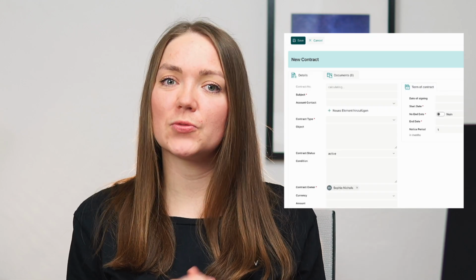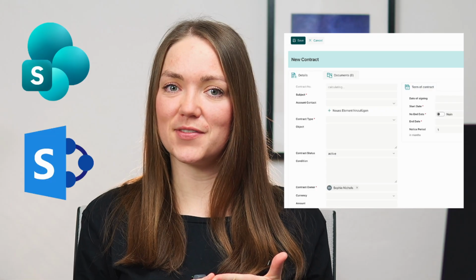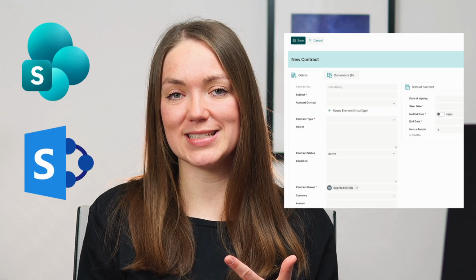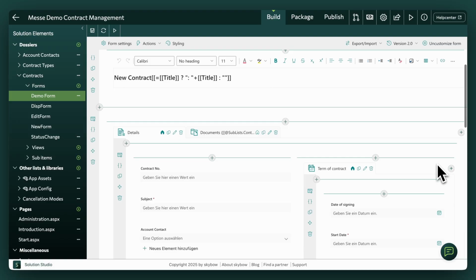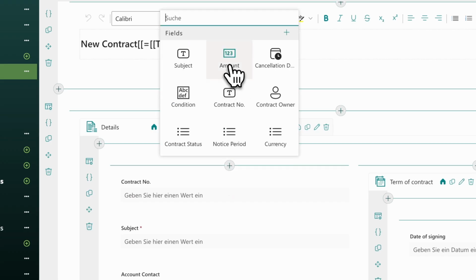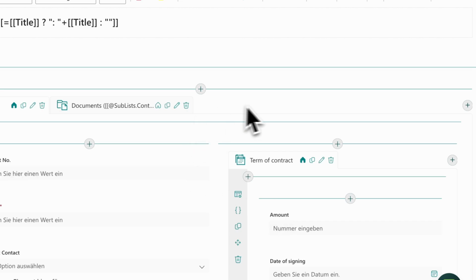Now let's look at how processes are typically built in Skybow Studio. The starting point in Skybow is the form when you build a new solution for SharePoint Online, SharePoint Server SE, or SharePoint 2019. Before building the automation, you start by designing a SharePoint form which represents the user interface. This is where users enter, view, or interact with the data in SharePoint. Once the form is in place, you build the automation on top of it.